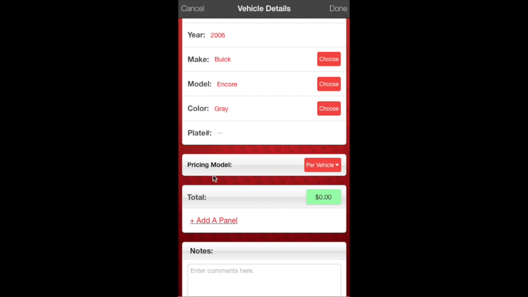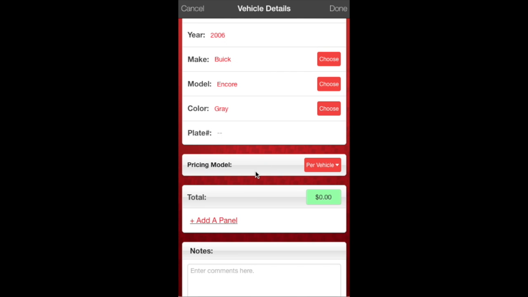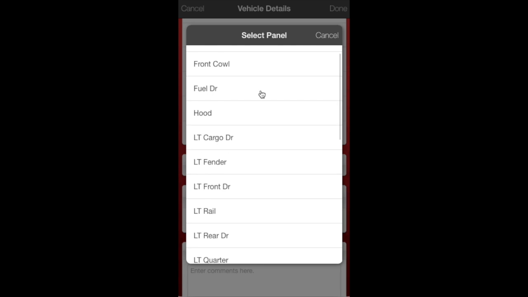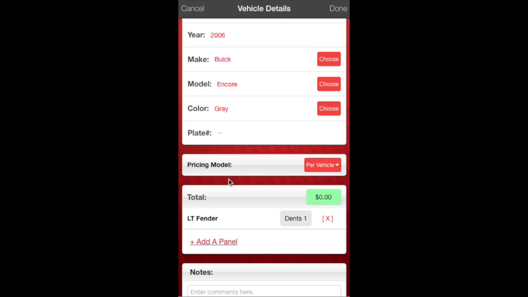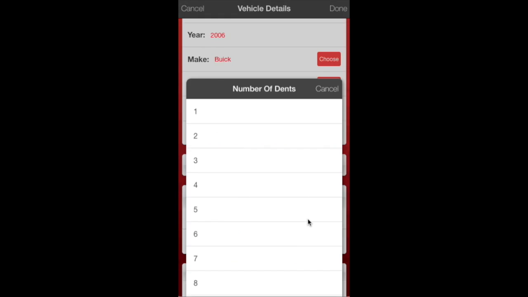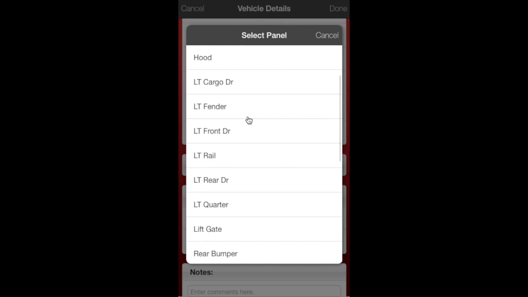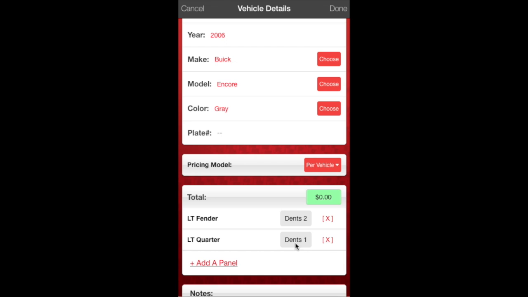Now also here at the pricing model, you can do it per vehicle or per panel. That's your choice. So on this one we're going to do per vehicle. So we're going to go down and list our panels. So we're looking the vehicle over and we'll say the left fender. And how many dents it has, 2. We'll add another panel. Left quarter has 1 dent, we'll leave that.